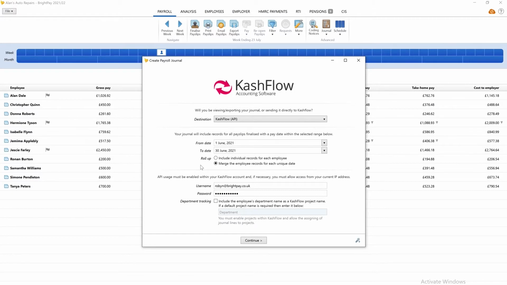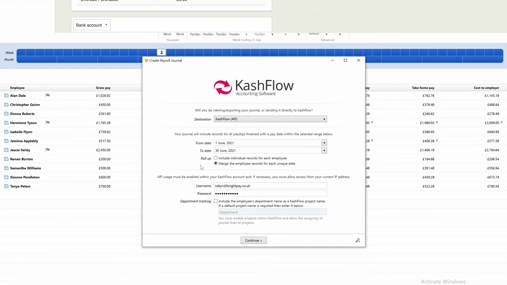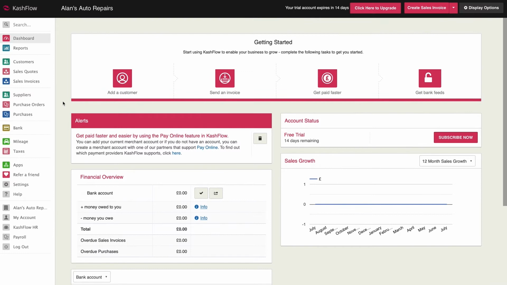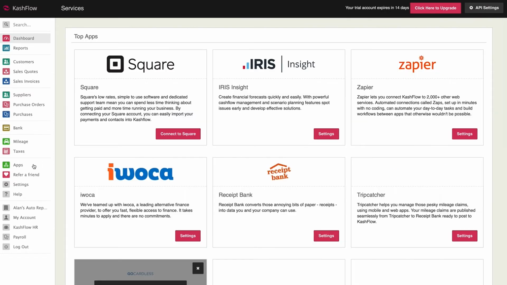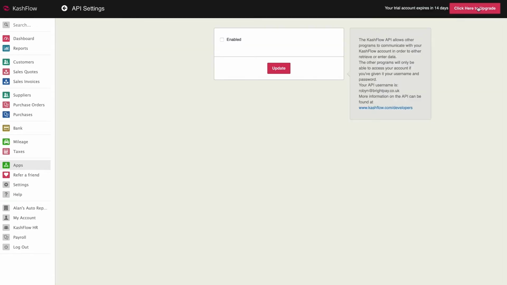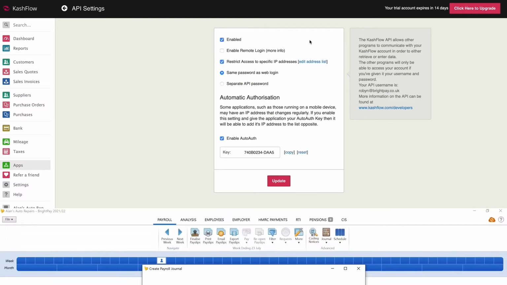Enter your username and password that you use to log into your Kashflow account. To make sure your Kashflow API is enabled, go to Apps within your Kashflow account, then through API settings on the top right corner. Make sure there is a tick beside Enable.